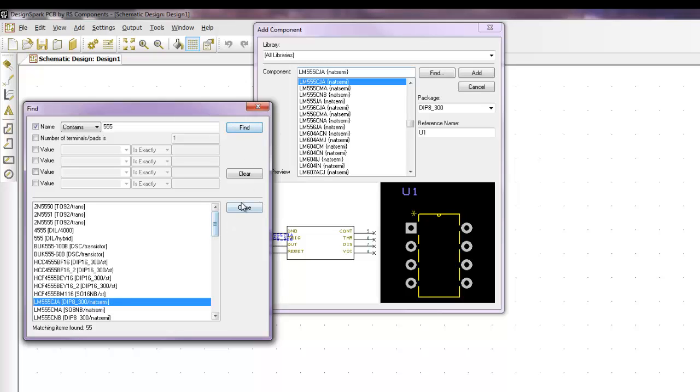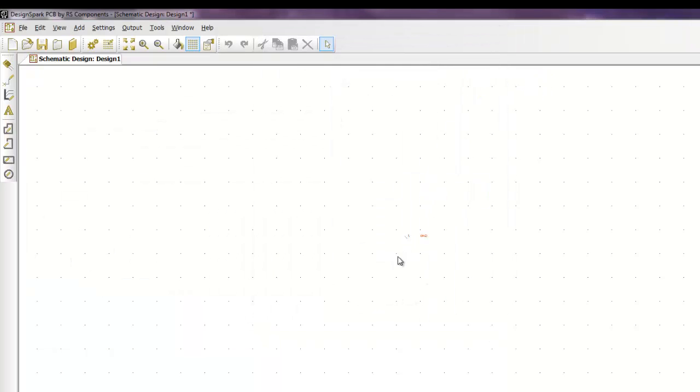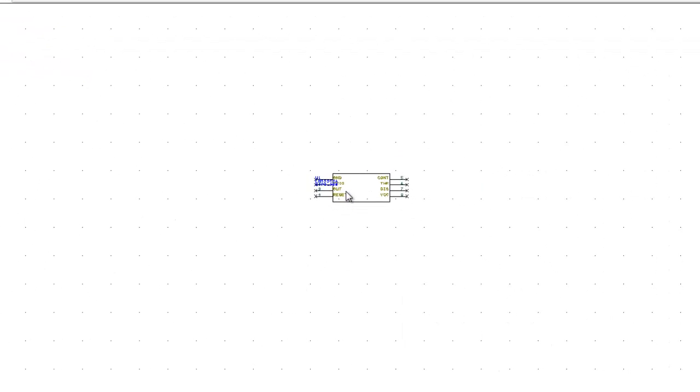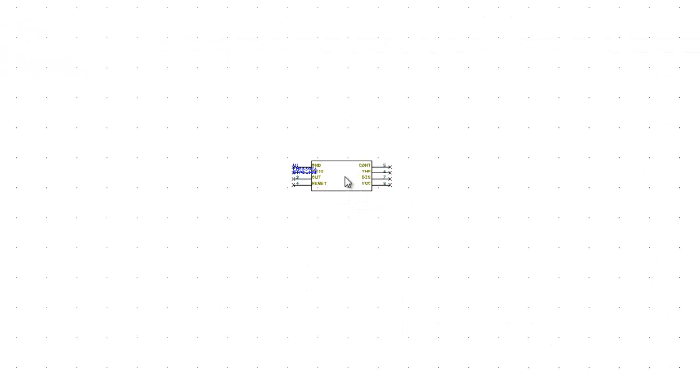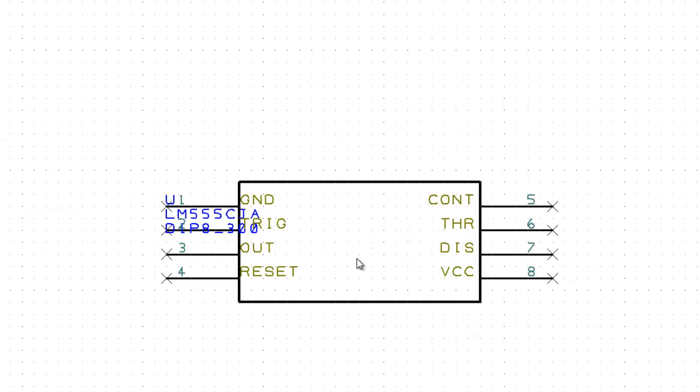Right, we can close off this one, then we can do an add on this part that we searched and place it here. Right click, cancel to end. Now you can use the scroll button on your mouse to zoom in and zoom out.